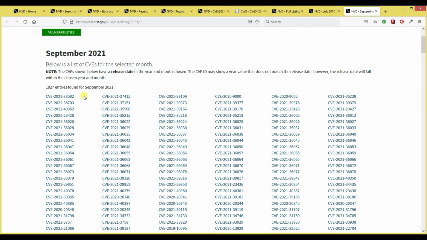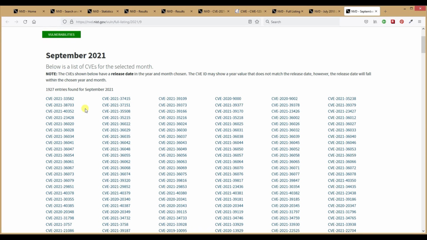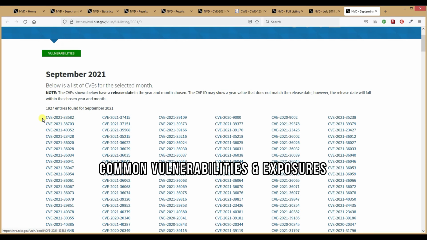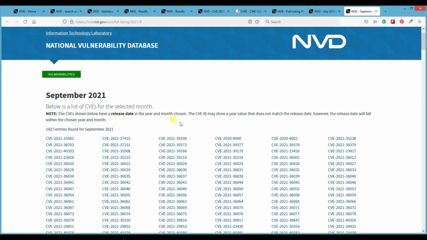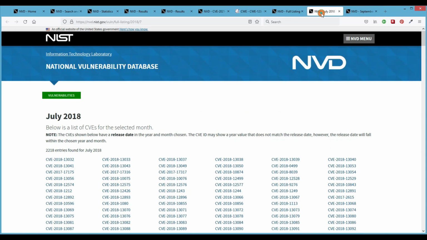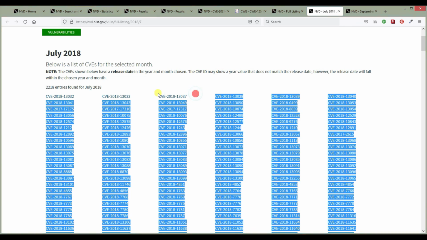Now, one thing I forgot to highlight, which is what is this code and what does it mean? Now, CVE stands for Common Vulnerabilities and Exposures, whereas what comes next is the year, and this is the ID given. Now, another example, let's say July, you can see here CVE 2018, and then the ID, which is what it means. That's the end of our video.